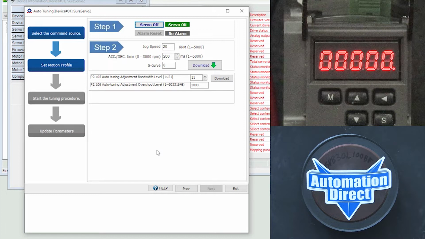You want to emulate what your system will be doing. Now it's important to make sure the speed is fast enough to get a good bump when the motor changes directions so Autotune can get a good feel for the inertia it has to deal with. A jog speed of 20 RPM is way too low to do that. That's only a third of a rotation per second. So I'll put that at 1000 RPM for our little spinning pulley demo.